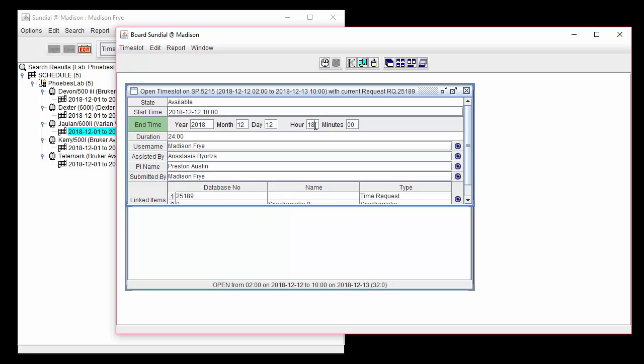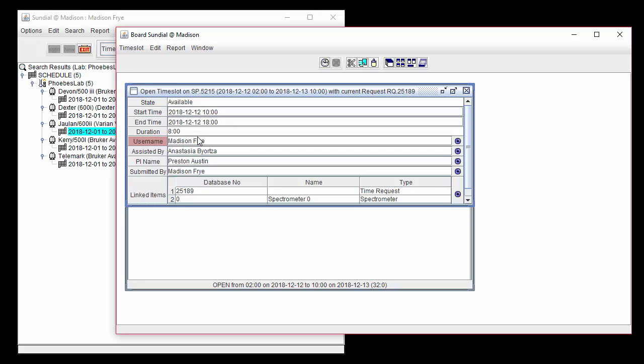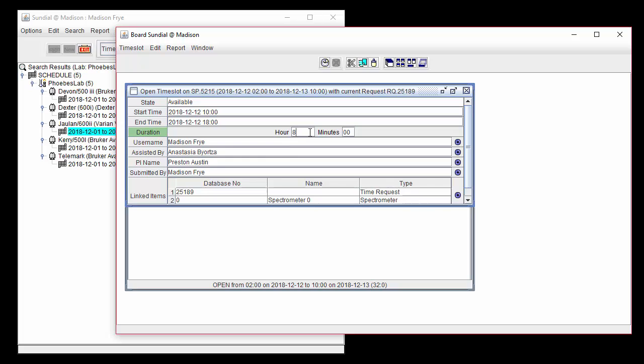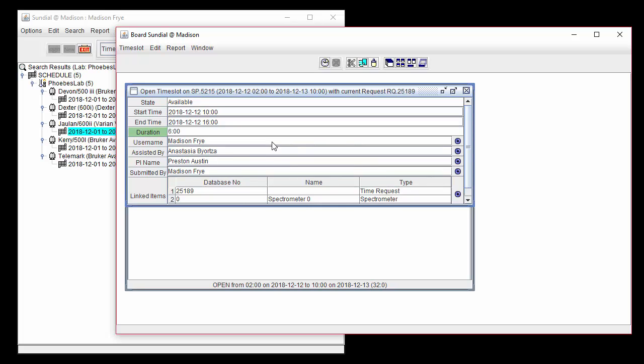Users may enter in the start and the end time, and then the duration will be calculated. Alternatively, users may enter the start time and the duration, and the end time will be calculated. I'll change the duration to 6 hours, and you can see that the time changes automatically from 6 p.m. to 4 p.m. Right now, I haven't yet reserved this time, and you can see under the field State that the time slot is marked Available.